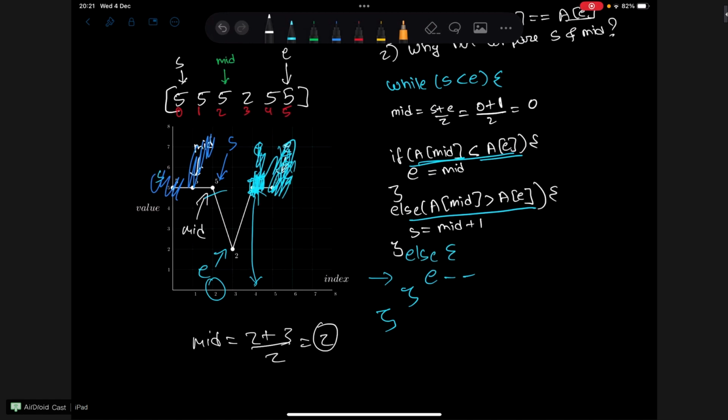Again, I'm going to ask the same thing. What is the relation between array of mid and E? So I can see that array of mid is greater than array of E. So this will be executed and the s will be pointing to mid plus 1. So this s can never be the answer. It's going to point to right here. And as soon as s and e both are pointing at the same location, my binary search is going to stop.